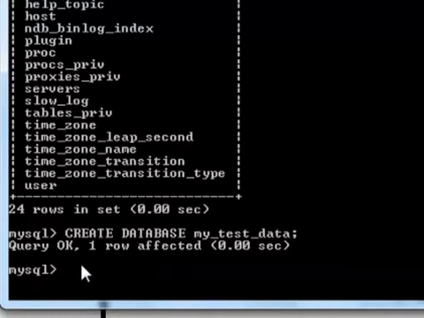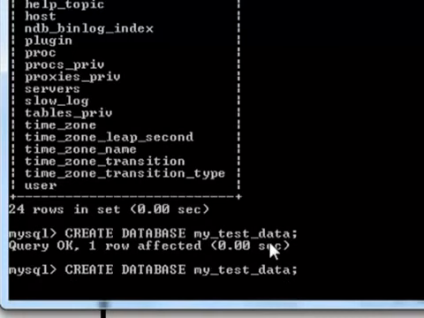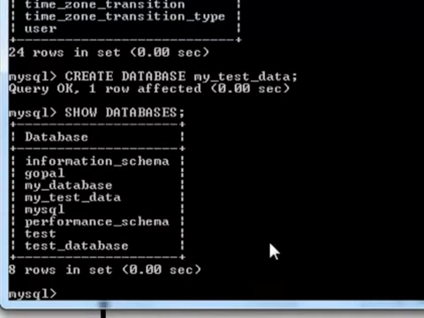And let me see if it was really created. So what do you do? And here was one trick: you can hit the arrow keys to get the previous queries. So it's pretty easy, pretty fast. So you see, SHOW DATABASES, and there you go, mytestdata. Got it? Okay, so this is it for this tutorial.